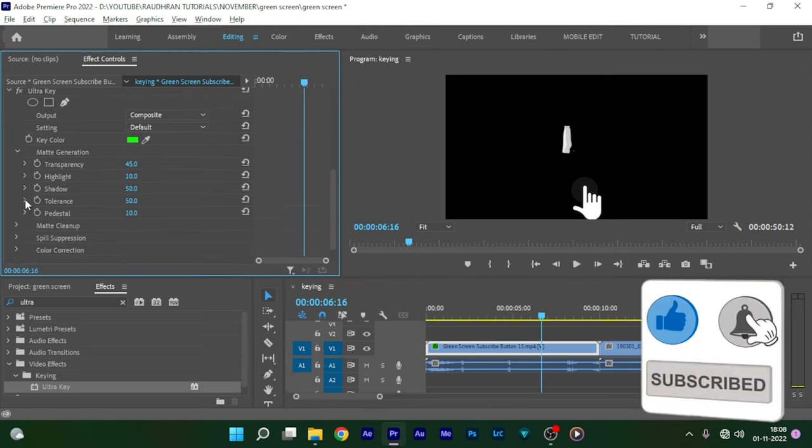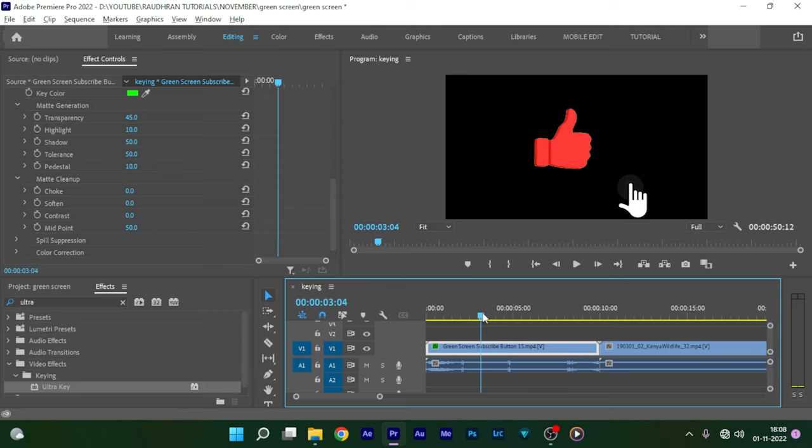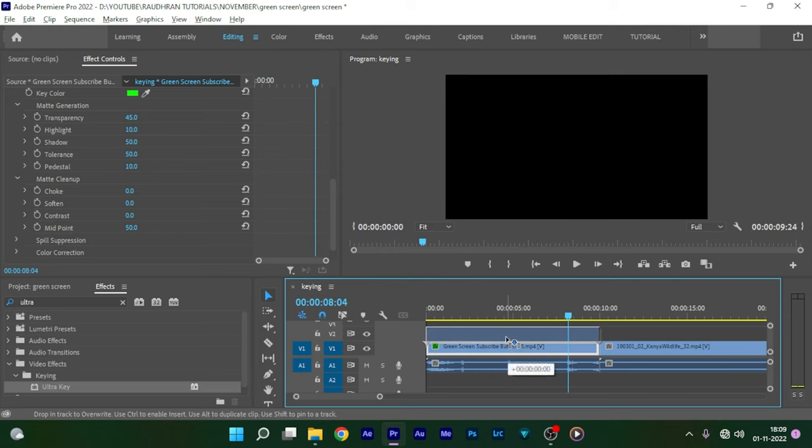But if you have practical footage of your own, you'll have to adjust values in matte generation, matte cleanup, spill suppression and color correction as well. So for this tutorial, I think I have said enough.